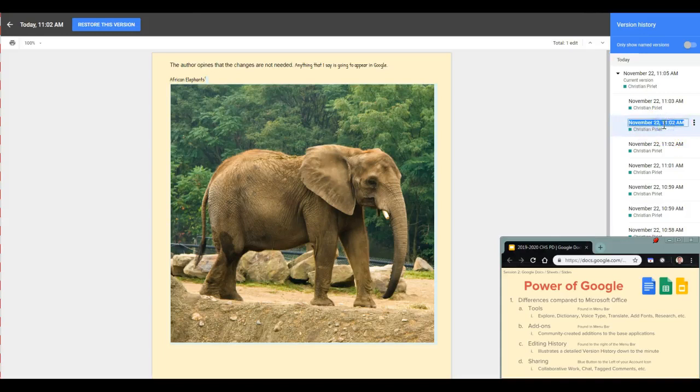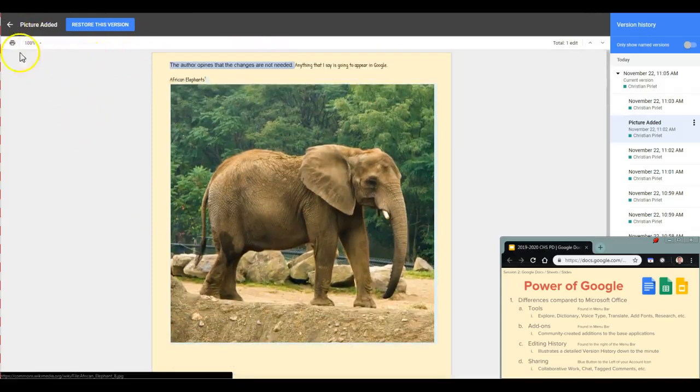Now, if for some reason I wanted to keep track of this one, I could name this. So maybe I'll just say picture added. And now it says that's when the picture was added, November 22nd. If you delete something and you want to get it back, you can highlight it from this, go back into your file, and paste it. You can copy and paste it. If you wanted to see this version of it, you can print directly. If you want to restore this entire version, you can hit restore.